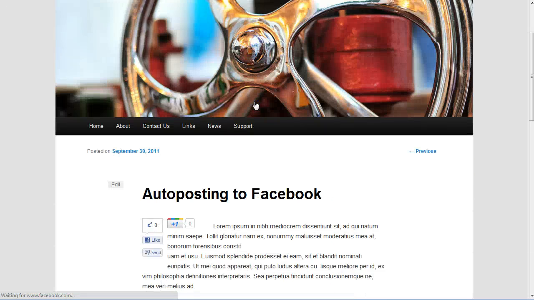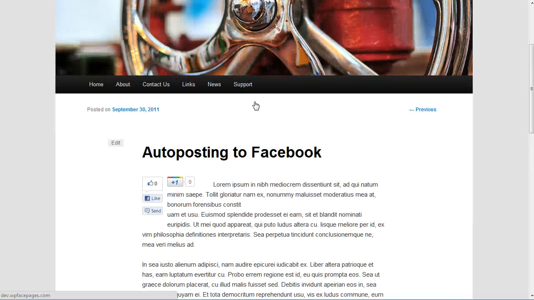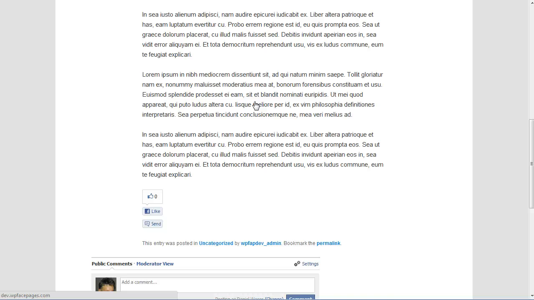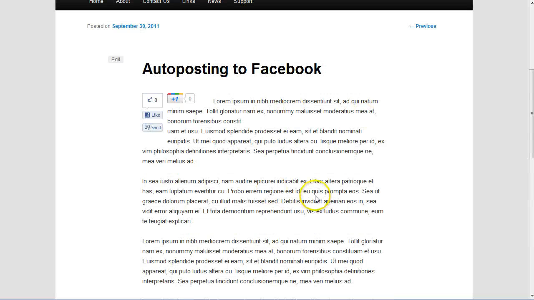I'm going to view the post now, and as you can see, the 2011 theme doesn't use any featured image on the post. It just looks like as I have posted it before.